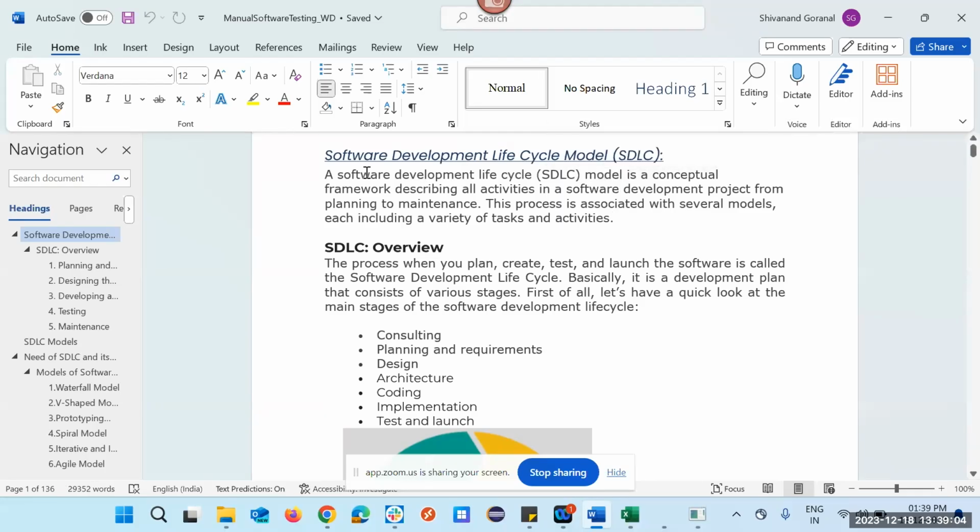So here also in software, if anyone builds any software application, they will follow some steps, right? So same thing here as well. They will carry out all the activities. So it is a software development life cycle where developers will carry out activities to develop the software application. So now let's see what all activities they will carry out.